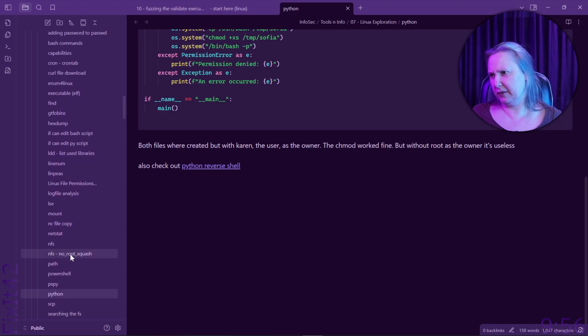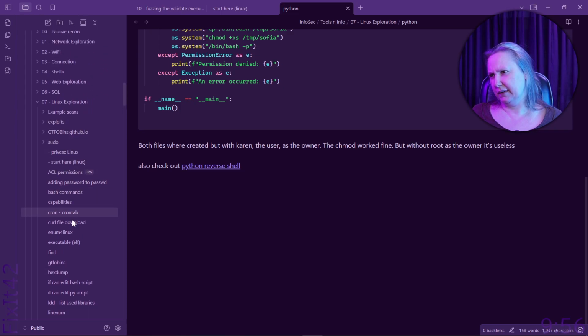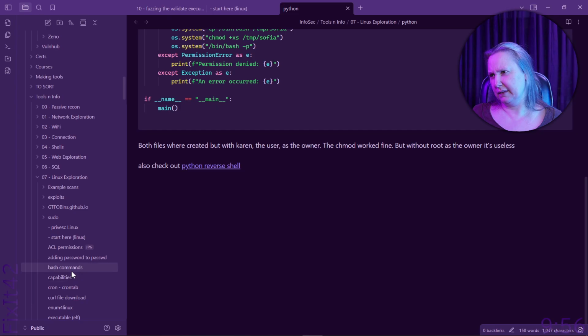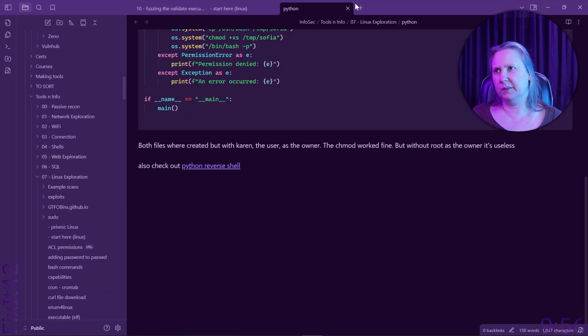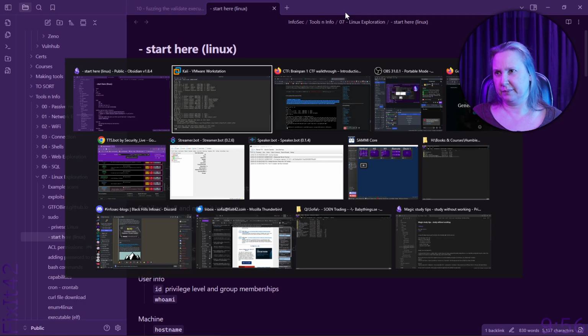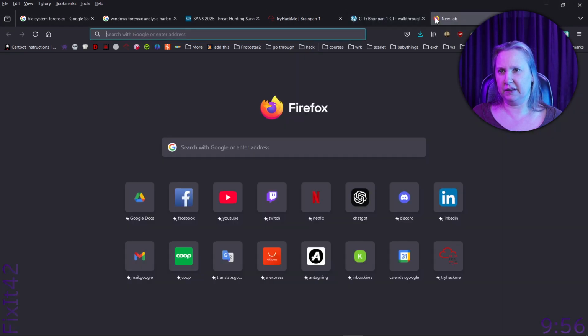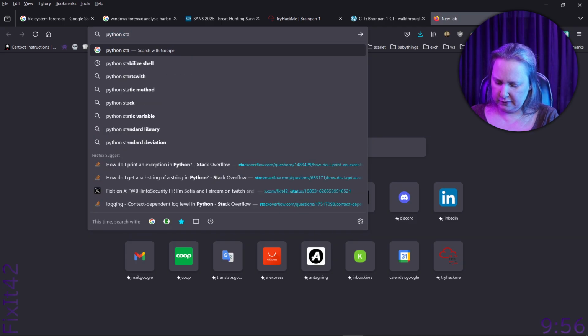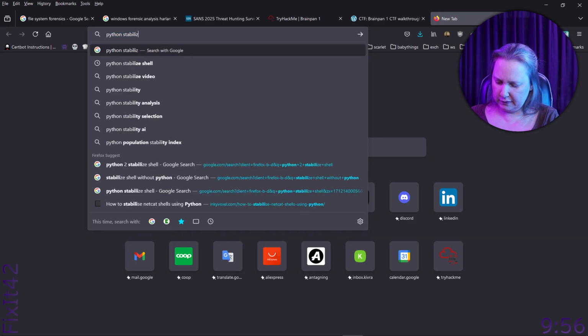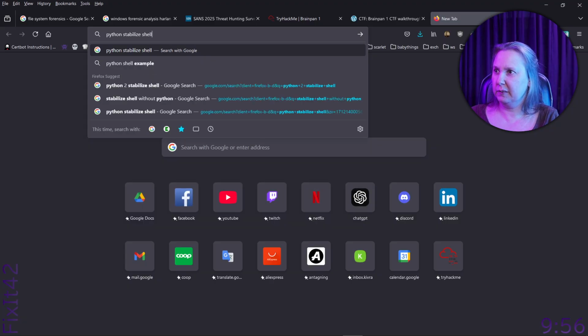So it might be called like stabilize shell or something. Let's just Google. We don't need to do this. It's such a very basic thing, I just don't have it in my head. Python stabilize shell.